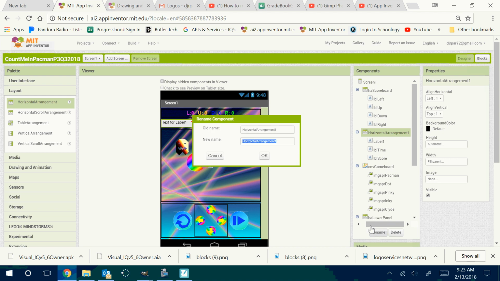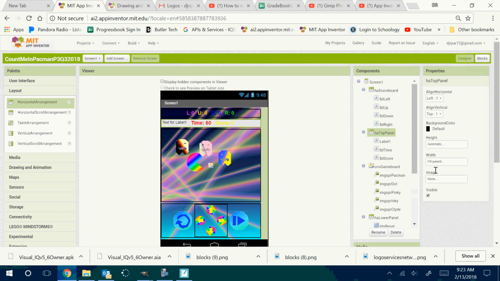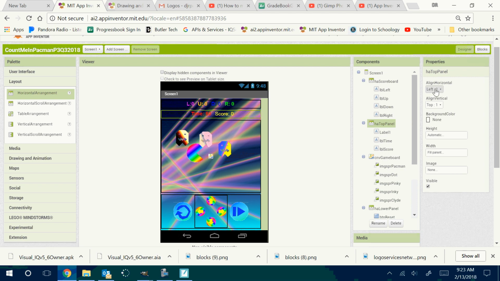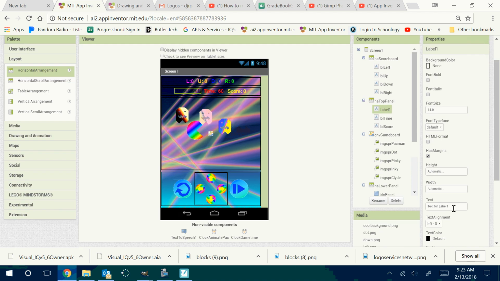I'm going to go right here. I'm going to call this guy HA. The one's called scoreboard. So let's call this guy HA. This is lives and time. And this is HA top panel. We'll just call it top panel. I can't think of anything else I want to call it right now. We'll just call it HA top panel. We'll go to background color none. And we're going to go to center. And this text is going to say lives, colon, 10 lives. And you can give it a color.